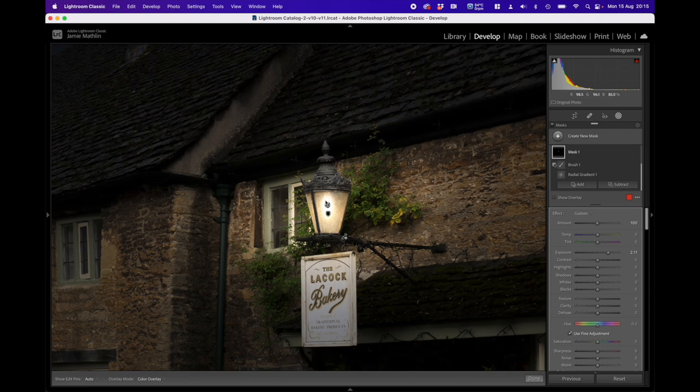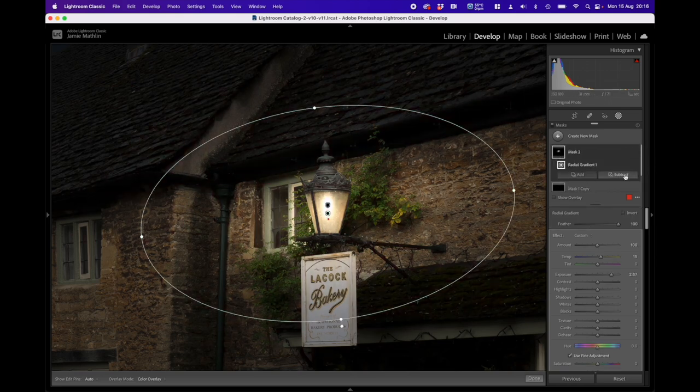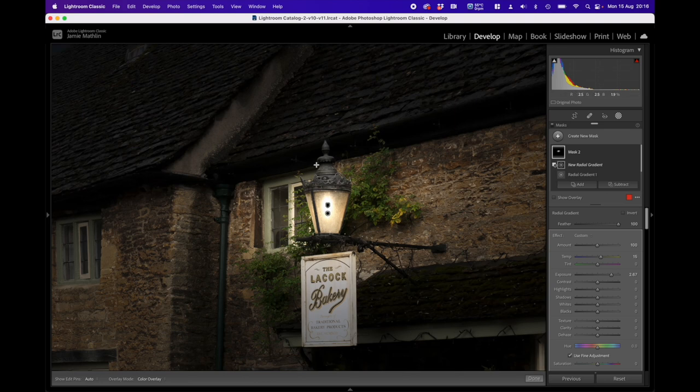Now it's important to note this lantern would not light upwards. It's very much a ridge here. So the top of this lantern and the space around here would not be illuminated. So we need to go back to mask 3, the big mask, and subtract a radial gradient. Let me delete that.